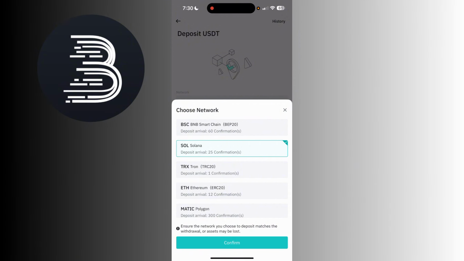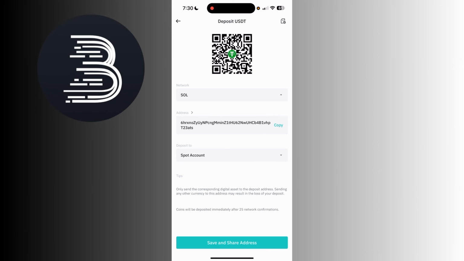After that, you just need to click the confirm button for you to be able to generate or see your wallet address in USDT in the network of Solana. Every network in each cryptocurrency has a unique and own wallet address, so be careful on using them. And that's how you deposit USDT in BitMart.